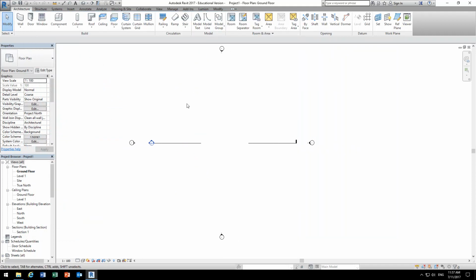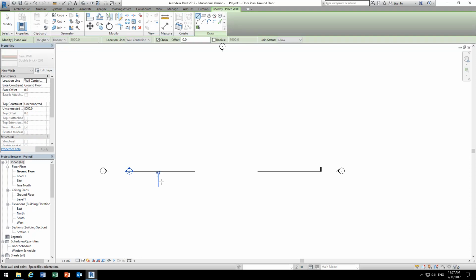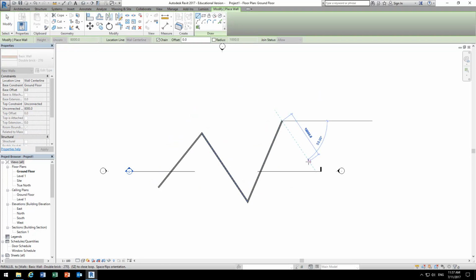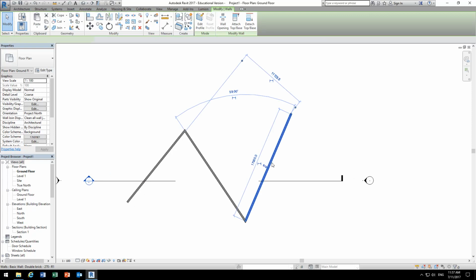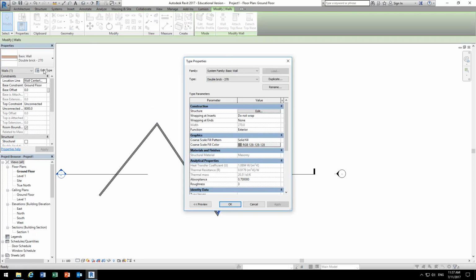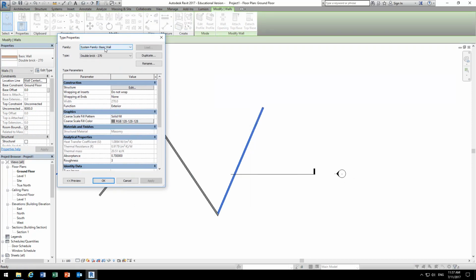So how do you work with system families? Firstly, I'll just use one of the most simple examples, which is a wall. So if I click on the wall tool, and I'll just draw something. Okay, so if I select that wall, go to Edit Type, then you can see at the top, it tells you it's a system family. And notice there's no load option. It's grayed out, okay, because you can't load system families.